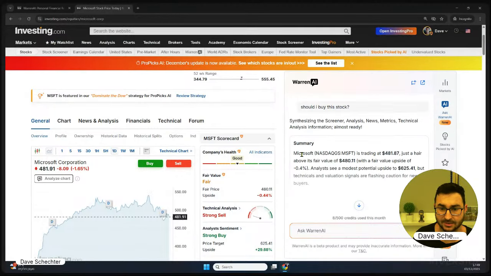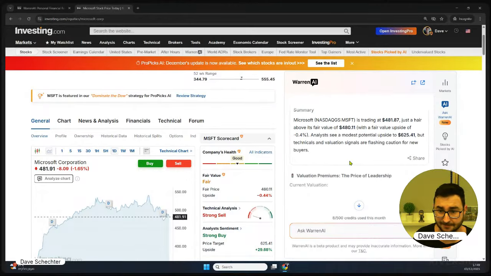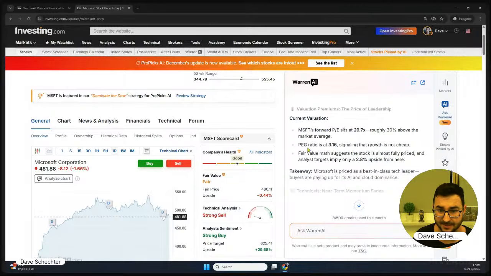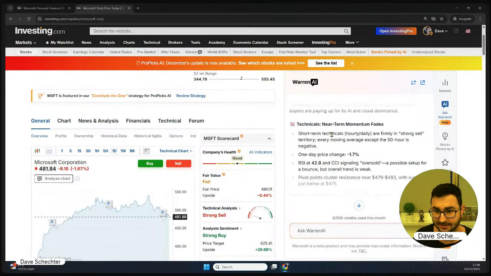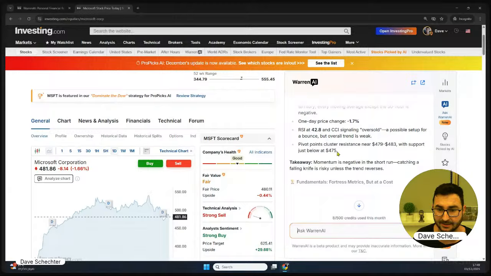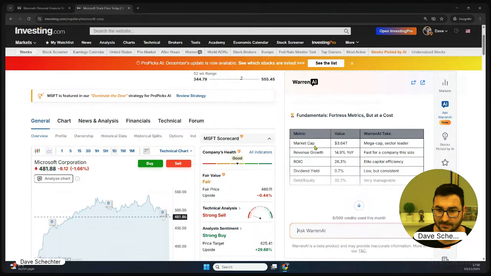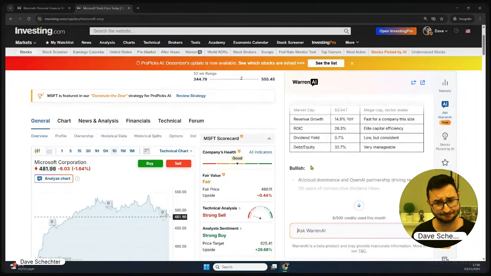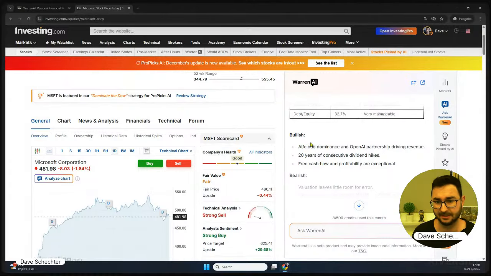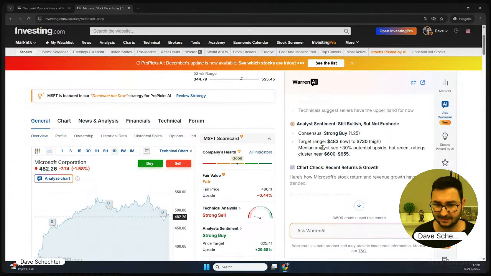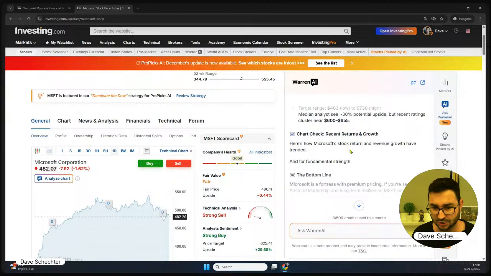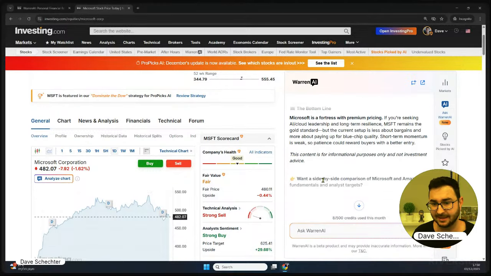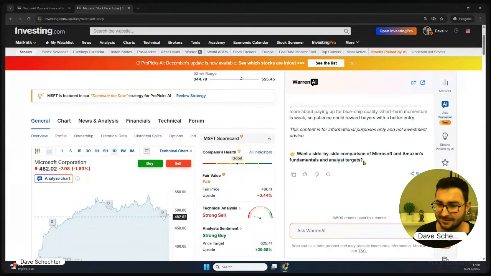So number one, it knows the stock page, it knows the page that I'm on. It gives me the fair value estimate, key takeaways, technicals, near-term momentum is fading. It gives me a quick chart and what the take is on each of these particular metrics. It gives you the bull case, it gives you the bear case, analyst sentiment, chart checks, and of course the bottom line, and then of course the highly prized follow-up question.